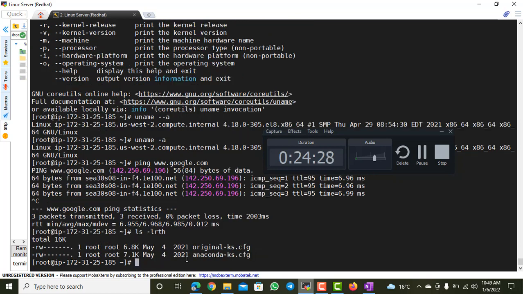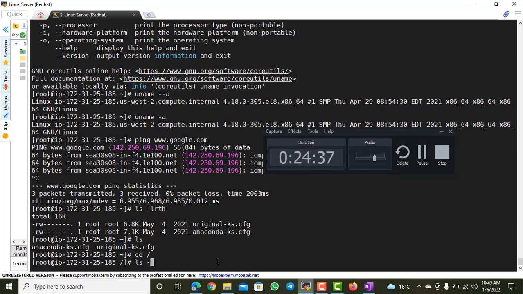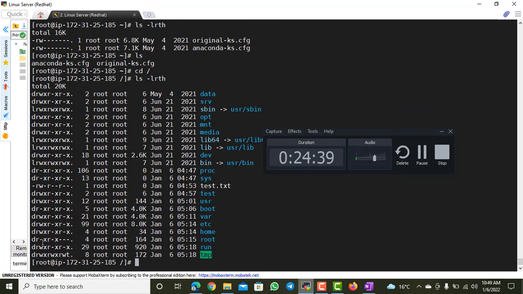ls -lrth, I can create a separate video for this, but if you see here, there are different kinds of permission. These are user permissions, these are group permissions. It comes in sets of three. 4 is basically used for read permission, 2 is for write permission, and 1 is for execute permission.